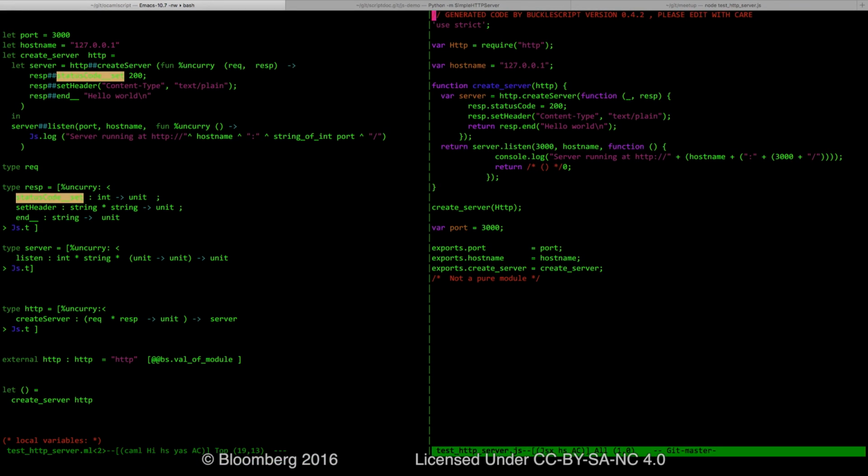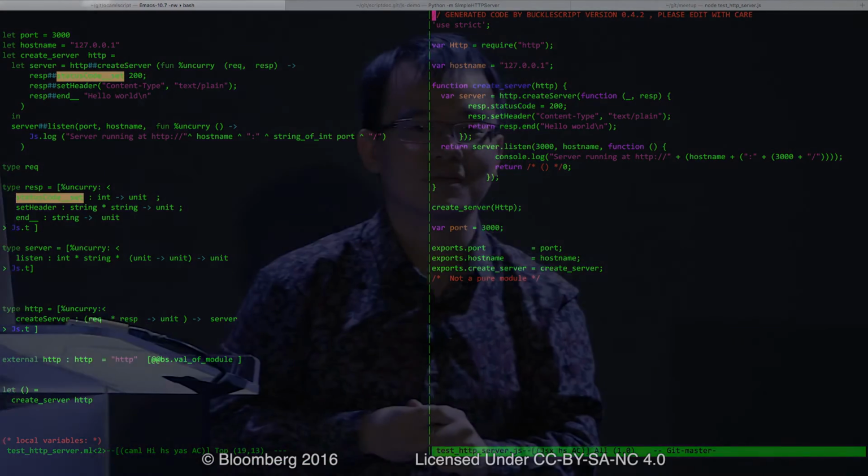But actually, JavaScript is even shorter because there's no types. Right. Left side is OCaml, right side is JavaScript.